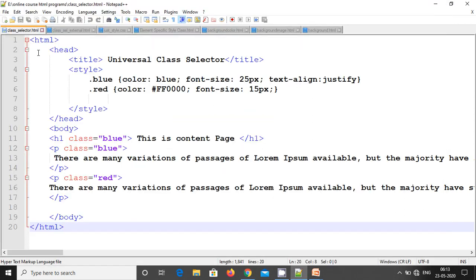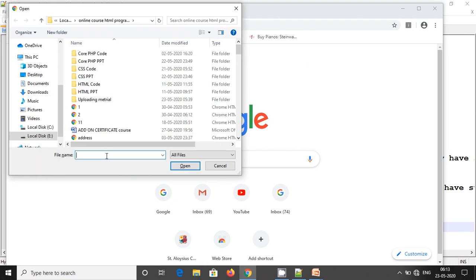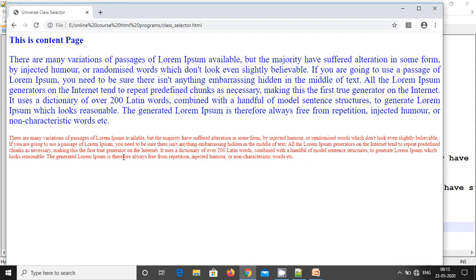Okay, let me check the file name. Class selector. Press Control O and select the file class selector. Open the file and see. You can make out that the first H1 tag is appearing in blue color, and the first paragraph is in blue color and 25 pixel size, and its text align is justified. The second paragraph is 15 pixel, and text align we have not given, so the default is applied. So this is how the class property can be used.